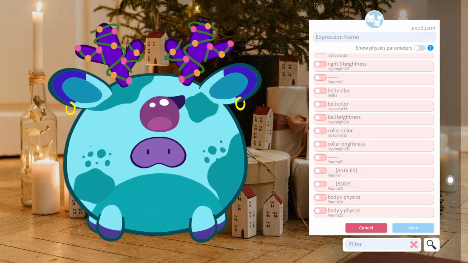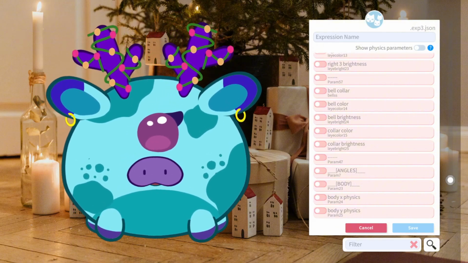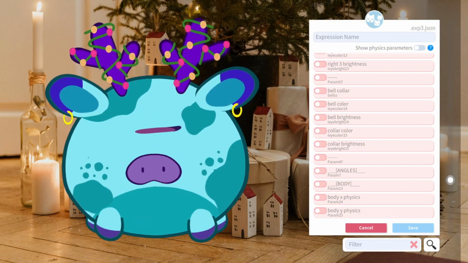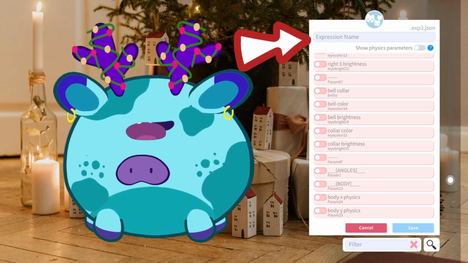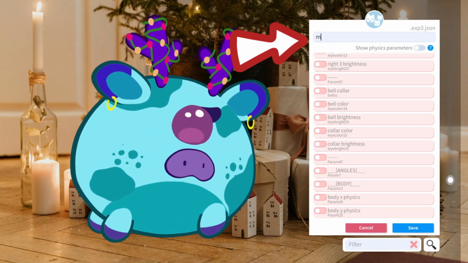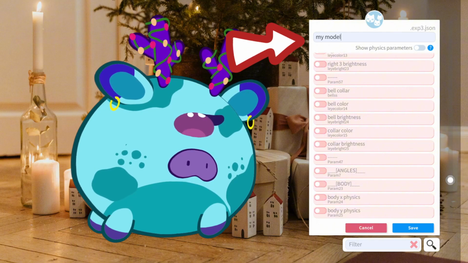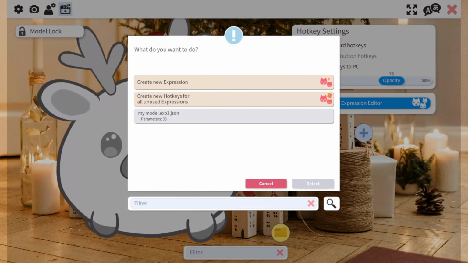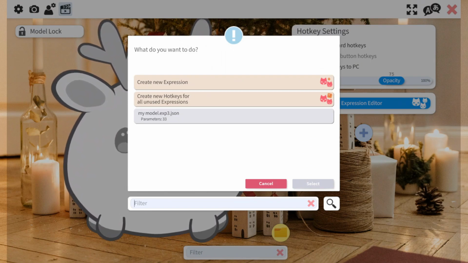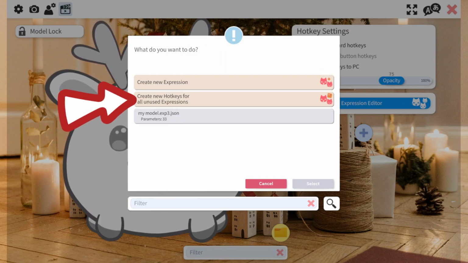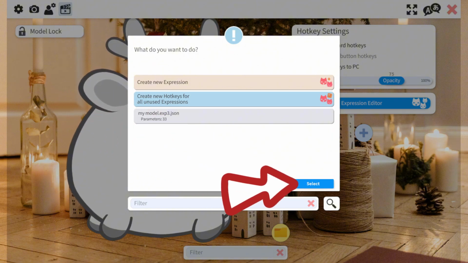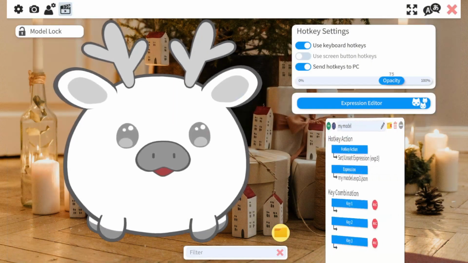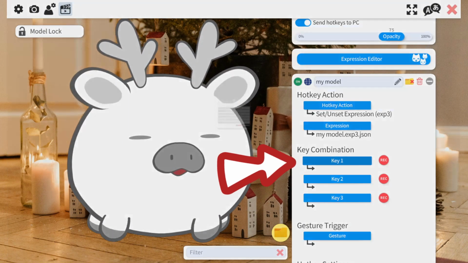So at this point, let's say, all right, well, I like this little critter, he's a little goofy, I like him, let's keep him. Right, so we're gonna go ahead and click up here and type it. I'm just gonna call it my model. Go ahead and save it, and it's gonna take everything off, and that's fine. Just click on this here where it says create new hotkeys for all unused expressions. You can go ahead and click on that, and then it's gonna make a little hotkey here, and you can set that to whatever you want.